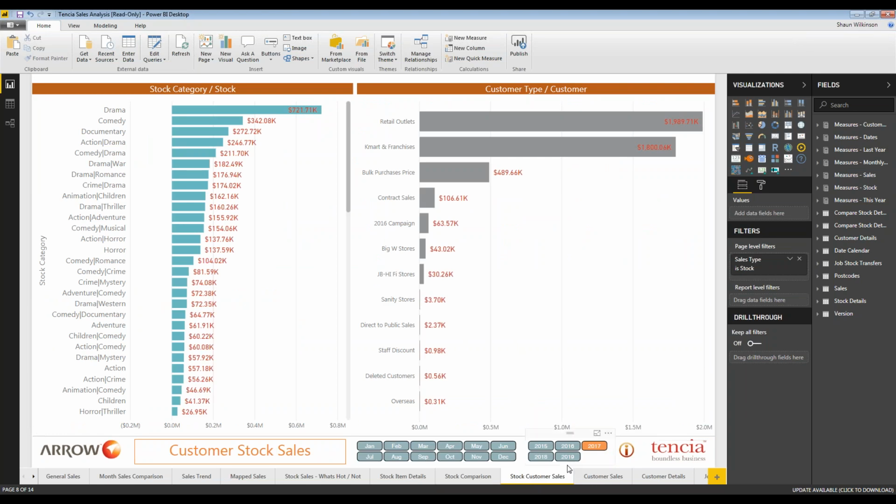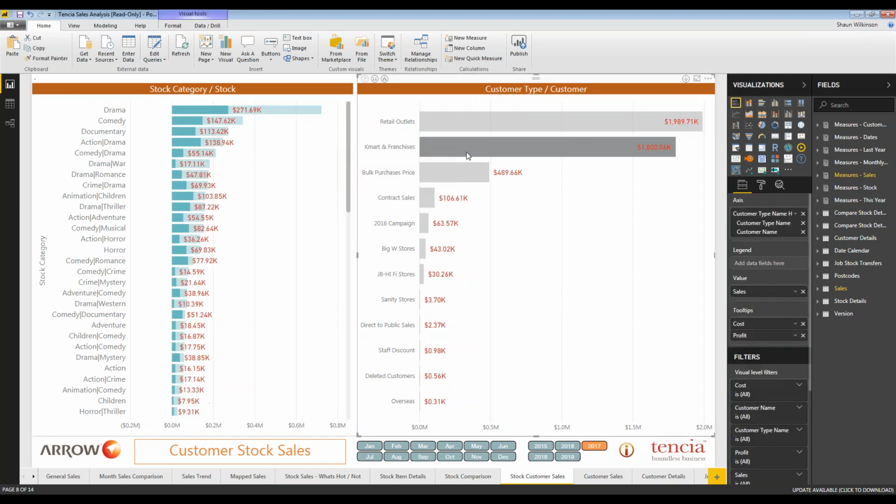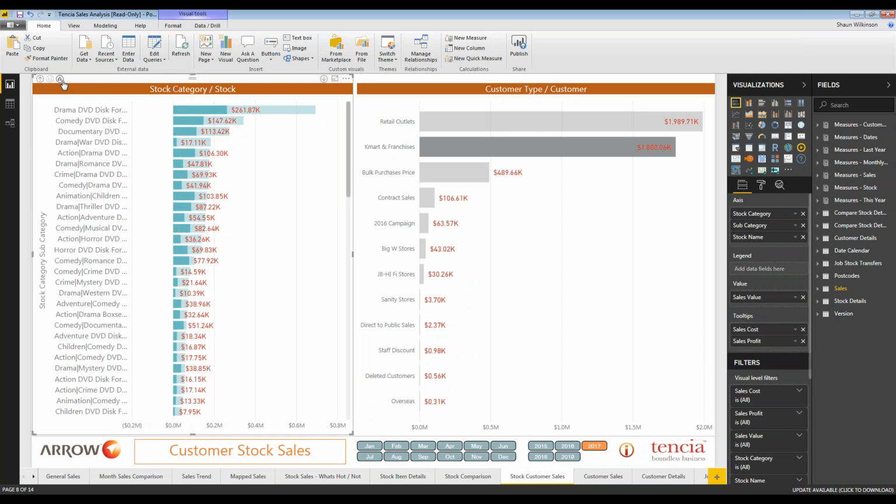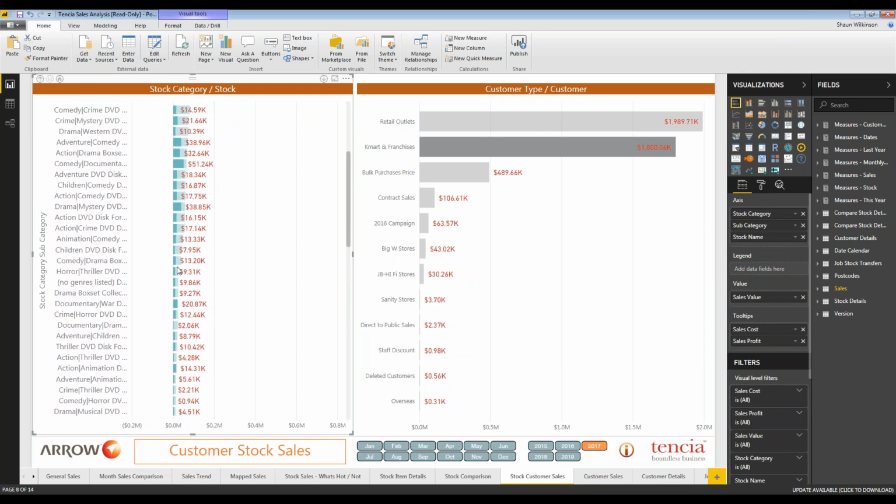As we move across, we've got a page that's really designed to highlight the cross-filtering capabilities within Power BI. So we're actually having a look. We've got all our stock categories on the left and all our customers and customer types on the right. So if you want to see what the Kmart and franchises are buying, then you can select the customer type Kmart and franchises. And on the left, you can see at a category level what they're buying. If you want to see at a stock level what they're buying, you can drill down to stock level, and you'll be able to see the items they're actually selling the most of there.